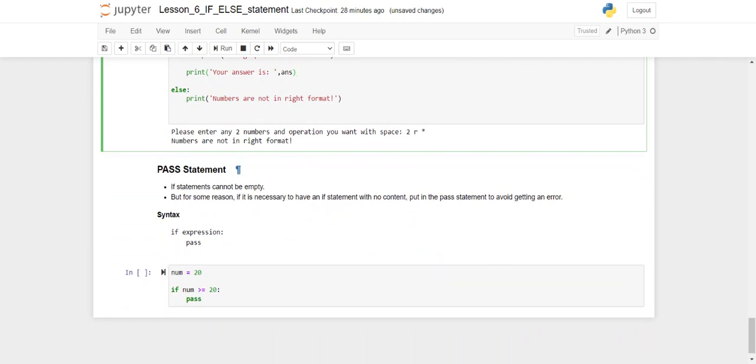Pass statement. So the last one is, an if statement cannot be empty, you have to write something. If you are defining an if condition, you have to write something inside the if condition. So you cannot leave it empty. But for some reason, if you want to write an if condition but you don't want to put any statement, then what you do, you just write pass. It will not give you any error.